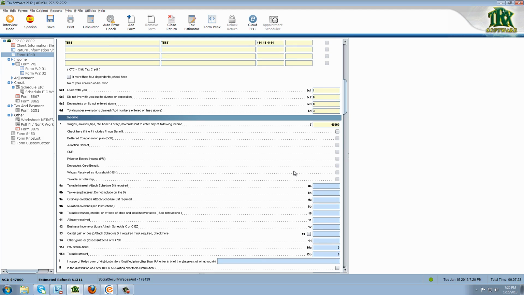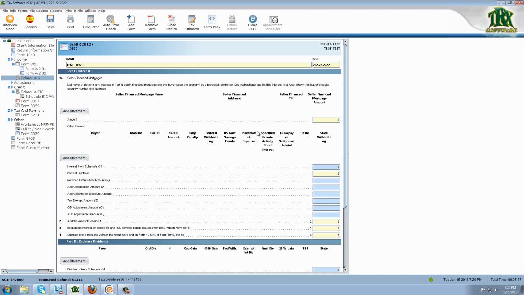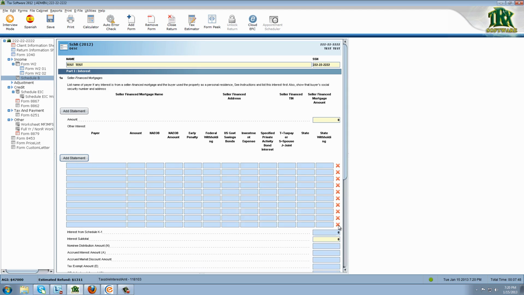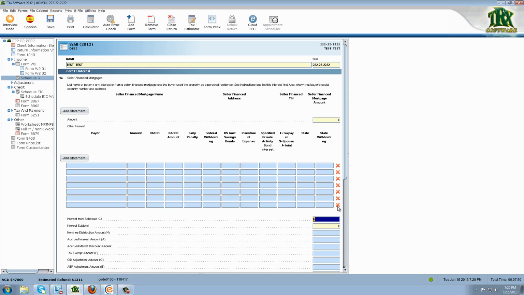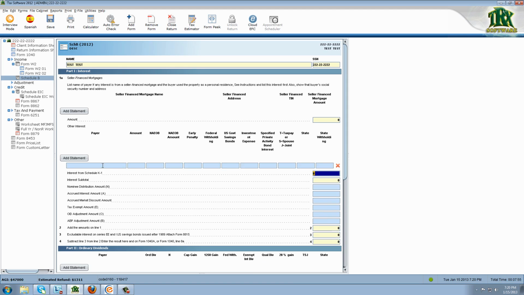Alright, so let's get into a few more schedules. We're going to get into Schedule B. If we want to go to Schedule B, we can double click on line 8. It'll ask us to link to Schedule B, or we can go to Add Form at the top, but we'll just go here this time. The way Schedule B works is if you have multiple payers, we have an Add Statement button here. It's real simple. You can press it as many times as you want. It'll keep creating lines for different payers for different sources of interest. The red X on the right hand side will delete them out. We'll just say we have 1 today.